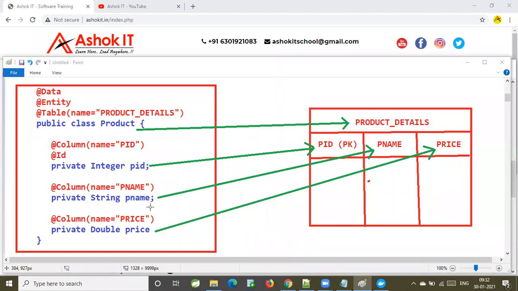Once your class is mapped to the table, we need to map variables to the columns in the table. So how am I mapping my variable to the column? By using @Column annotation. @Column annotation is also optional. If your variable name and column name are the same, then you need not write @Column annotation. If your variable name and column name are different, then you will write @Column to specify which variable is mapped to which column in the table.